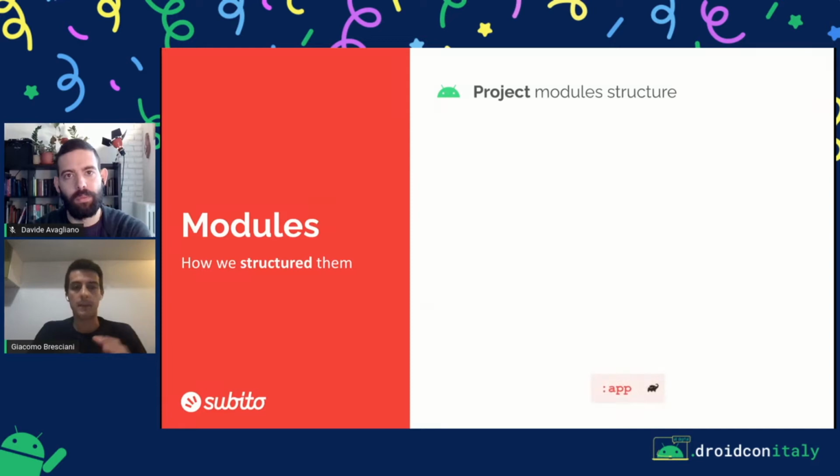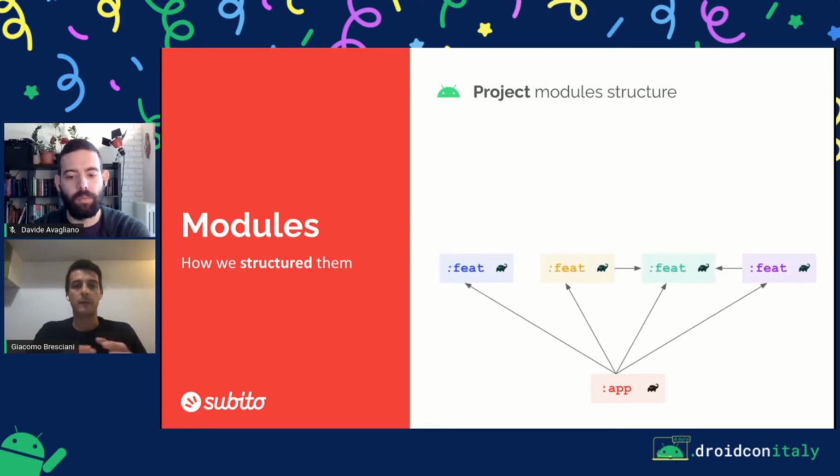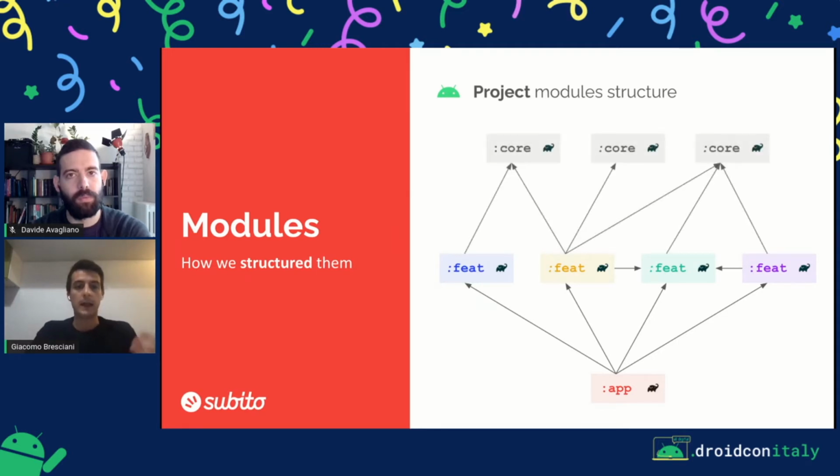We have a base module, app, at the bottom of the dependency graph that could be virtually empty. Actually, it contains just the subclass of the Android application class. Then we have multiple feature modules, which the app module depends on, and that can, of course, depend on each other. And finally, we have a set of smaller core modules that contain code that is needed and shared between multiple features, such as networking, logging, or database stuff.